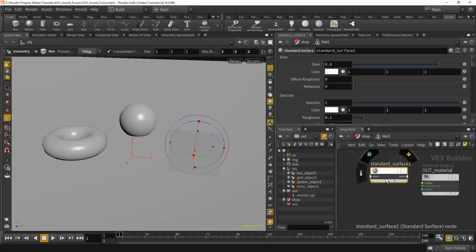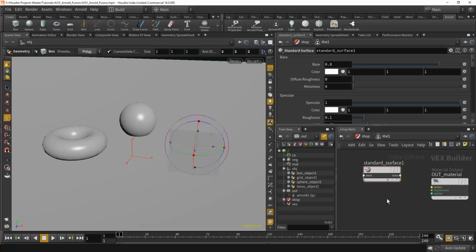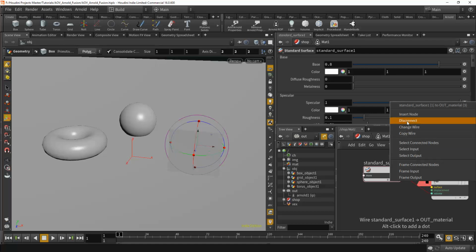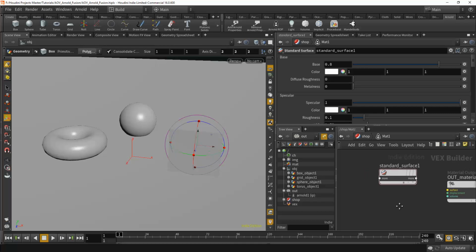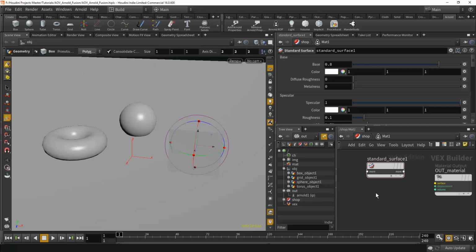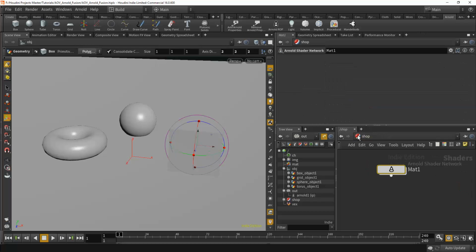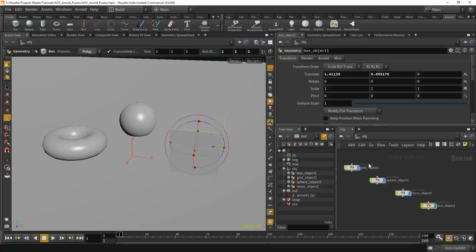Alright, so this is the Arnold standard surface, and normally you would just hook this up, a shader to the surface output, but we're going to bypass that for a second. And we're going to be reading in some user data. We're going to create some custom attributes on all of our objects to help us create object IDs, which we can then use in Fusion to sort of separate objects out. So let's go ahead and do that first, and then I'll show you how to reconnect all that.